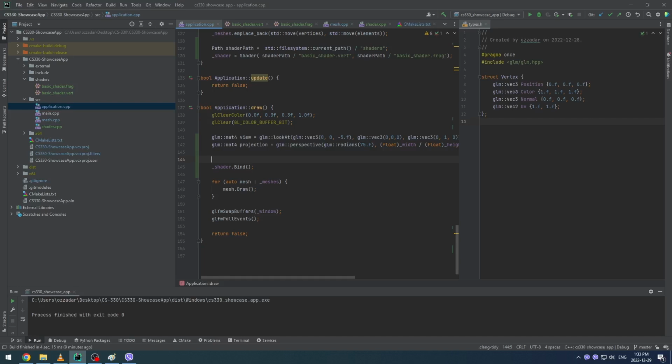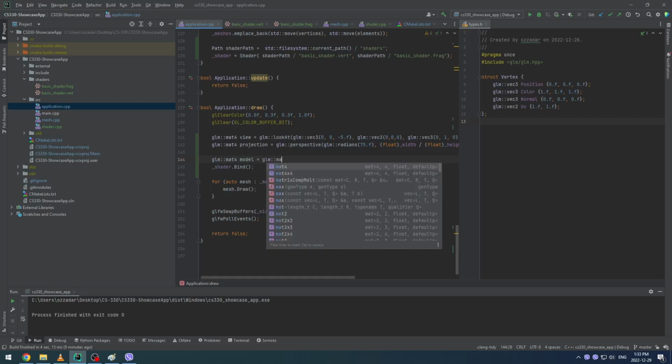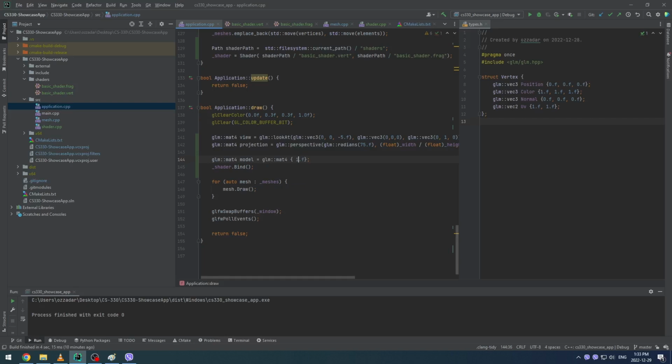Now, finally, the model matrix. There's one for every mesh, but basically it's the transformation in space for that specific object. We're not going to move our objects yet, but we can define them like this. mat4 model equals glm mat4, and we create an identity matrix, which basically means no translation, no transformation at all. Just do it like that, right? Okay.